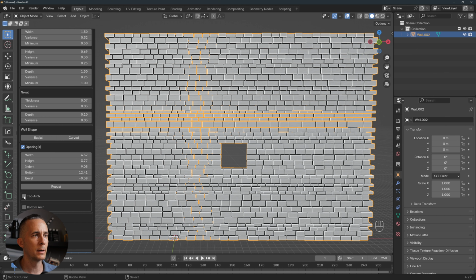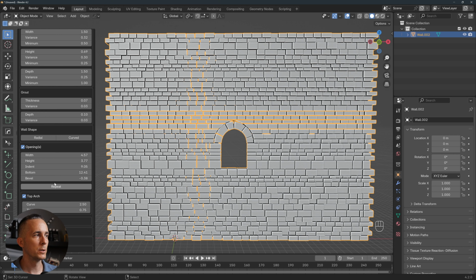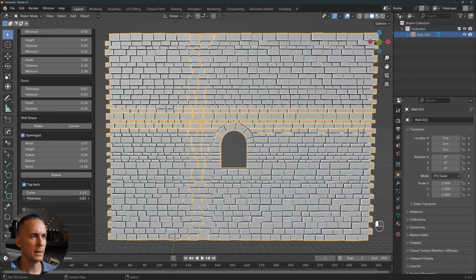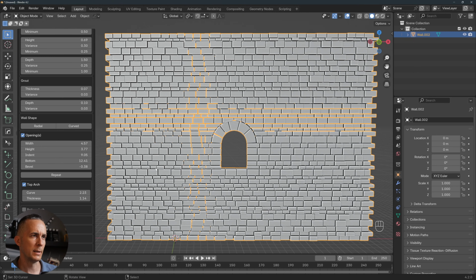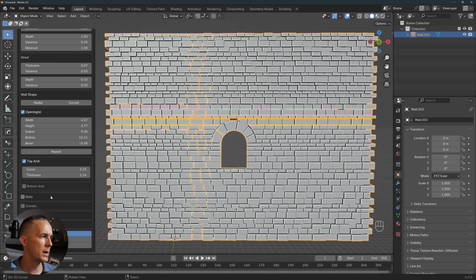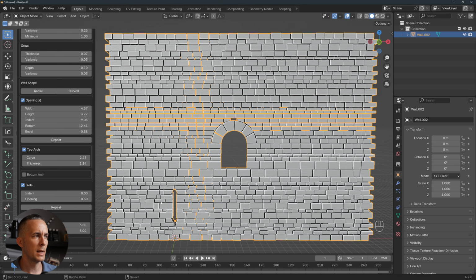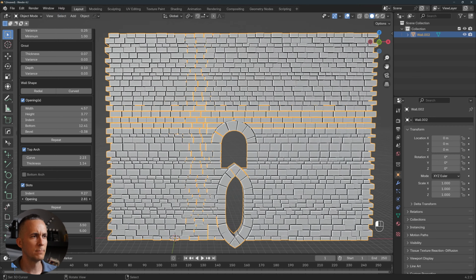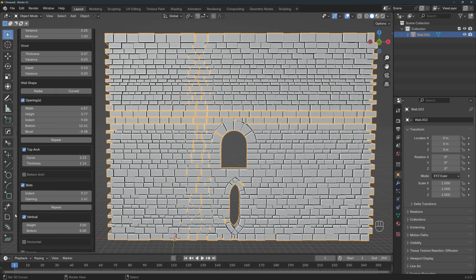Also, we have top arc. We can have like a rectangular type of window if we don't want top arc, and change the size of the window however we want. We can change the curve here. So that's also an option, maybe like this for this example. Also, we can add a bottom arc if we want, or arch, or more slots like the slot for, I don't know, some other cool things, another window or door, etc.